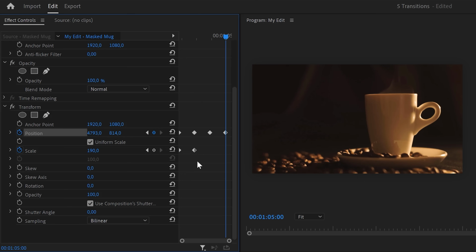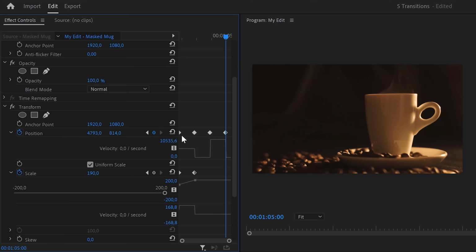Now we're gonna expand the velocity curves of the position and scale property. Then we're gonna ease out the first keyframe by pulling its lever. Then pull the lever of the second keyframe to ease the animation in. Now head over to the scale curves and do the exact same thing in here. Next, select the third position keyframe and pull the lever to ease the animation out. Leave the last keyframe linear.